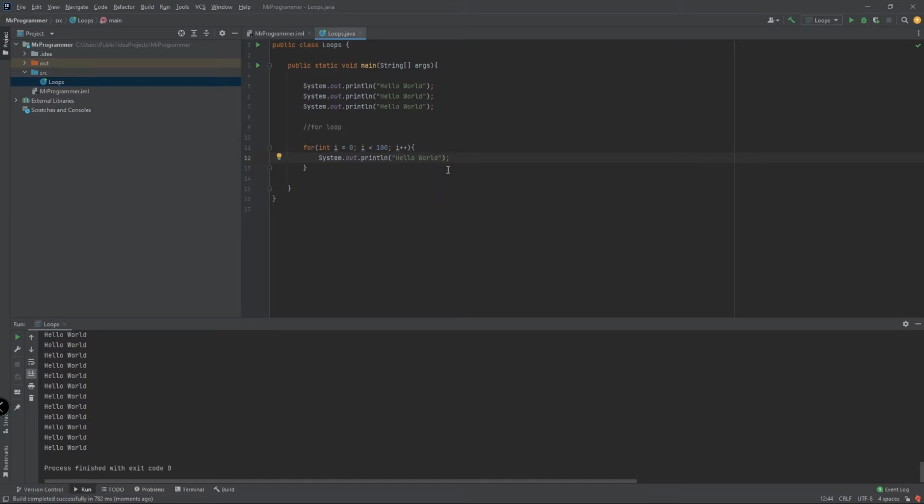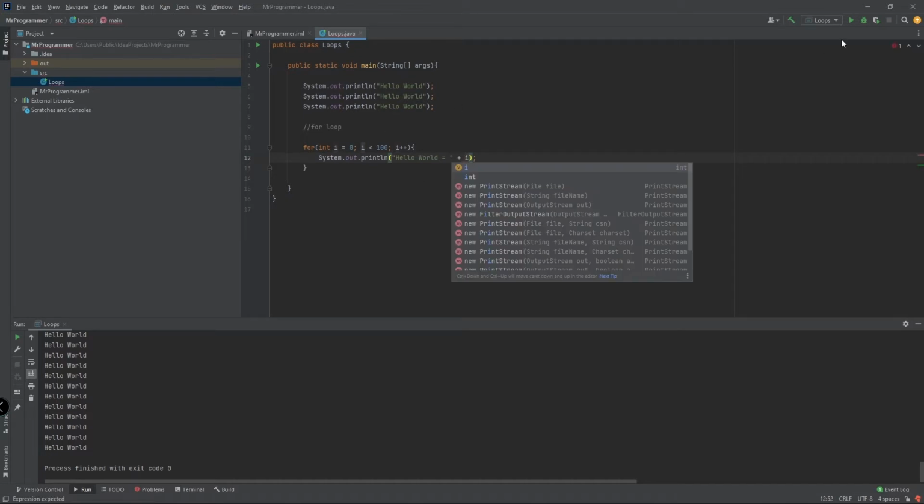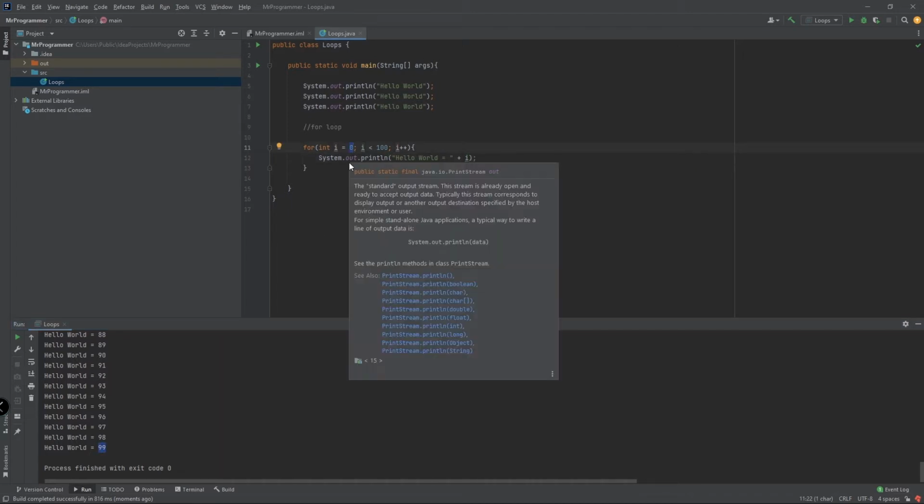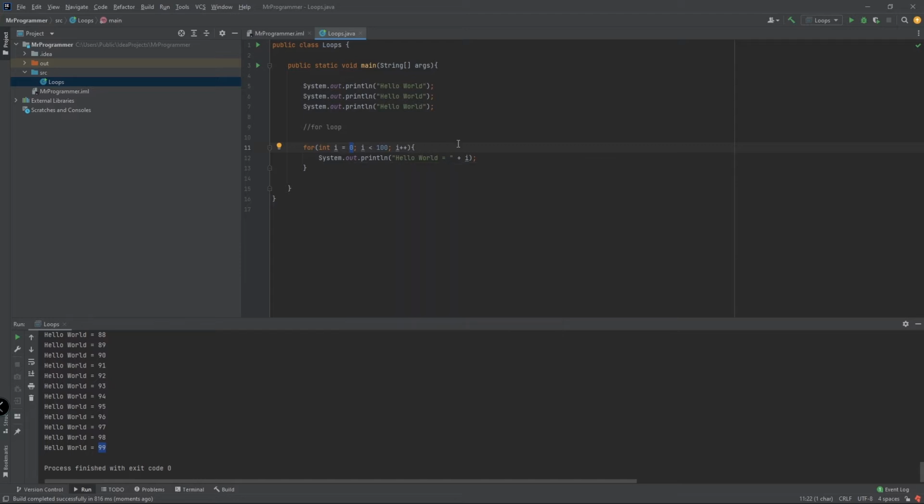So if I print this out plus i, all right, we can see it's going to print up to 100. You're seeing 99 because it starts at 0, so it goes from 0 to 99, which is 100.